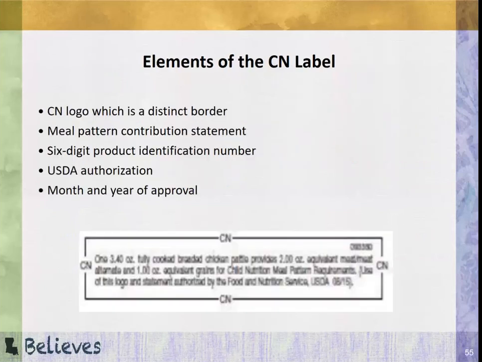So let's talk about what information is included on a CN label. A CN label must include all of the following elements: a 4-point CN logo with a distinct border, a meal pattern contribution statement, a 6-digit product identification number, and a USDA authorized statement, which is: use of this logo and statement is authorized by the Food and Nutrition Service, USDA. Finally, the month and year of approval must be included.